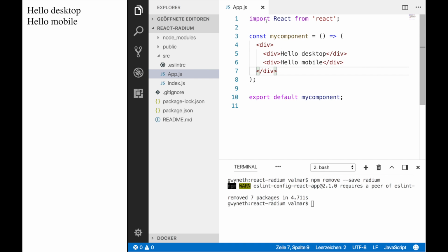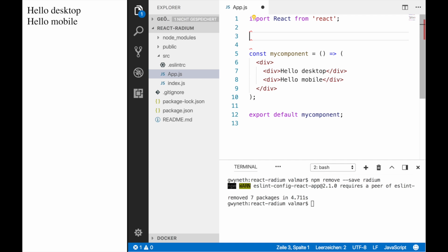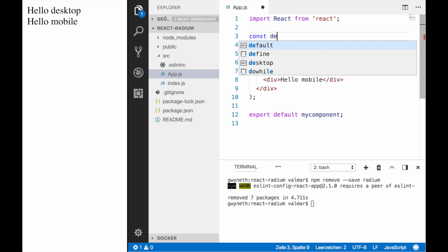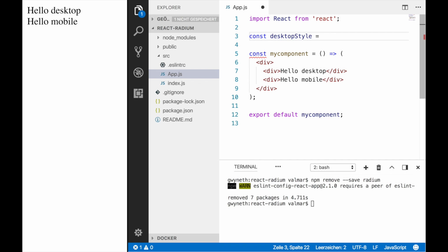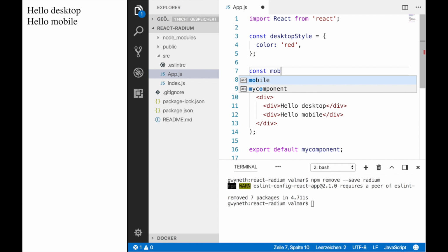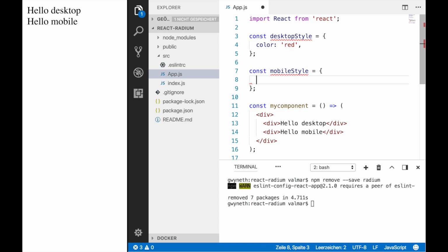So the problem here is usually in React you use inline styles, right? So what you would do is something like this, like desktop style, and you can give this a color, and then we have mobile style, and make this, I don't know, green, like this.